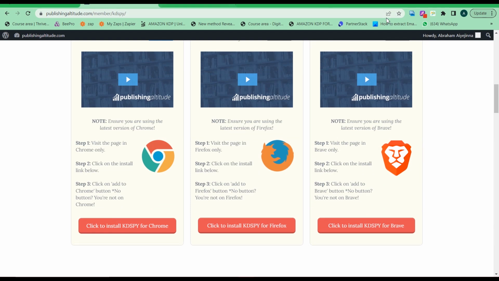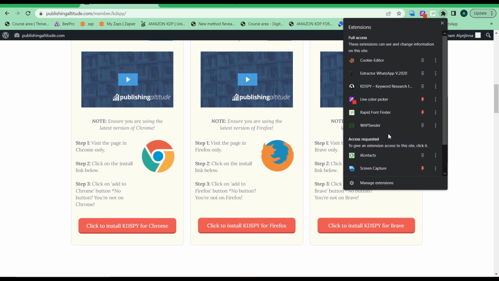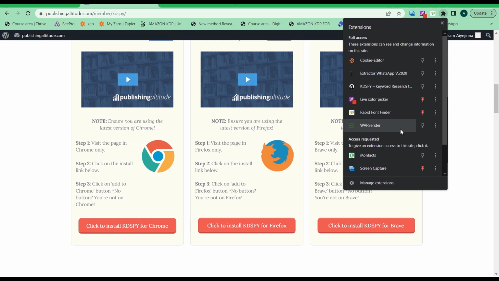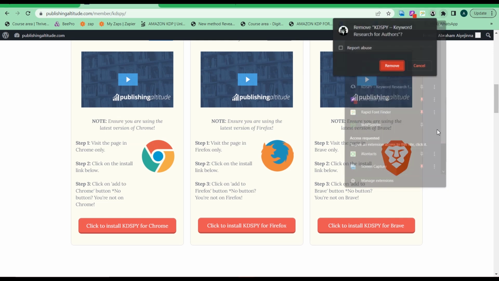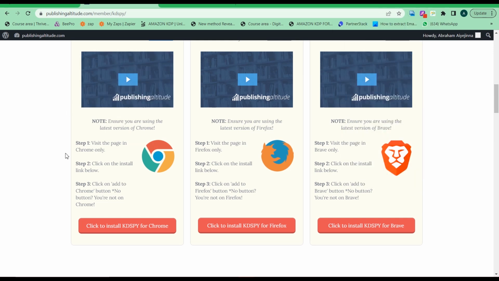browser, it will appear here. I think I've already installed it in my system on my browser. That's why I didn't do it. Or let me just remove it, so I can show you. Kdspy. Okay, found it. So let me remove it and let's do it together. Yeah, remove. So now when you come here, just click on install Kdspy for Chrome.